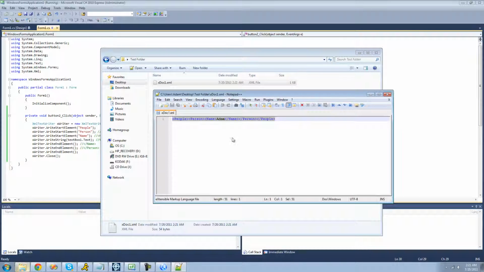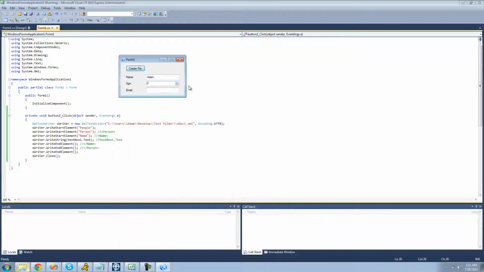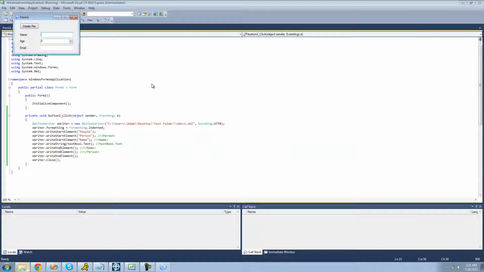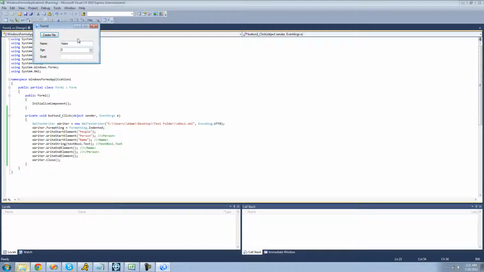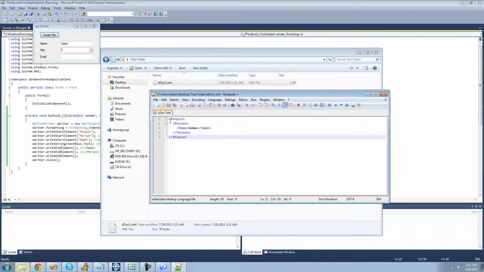Yeah, perfect. But this formatting is weird. Like, we can't see it. So what you can do is go right here and change the formatting to, I forget what it's called, but formatting equals formatting indented. Yeah, so this just makes it look a lot better, and now you can actually read it. And this is just how we wrote it before. So we now create the file and open it. Yeah, now it's much easier to read. It's not all on one line.